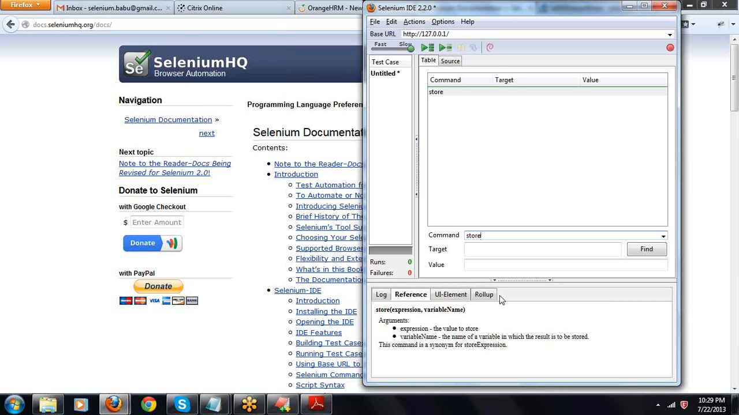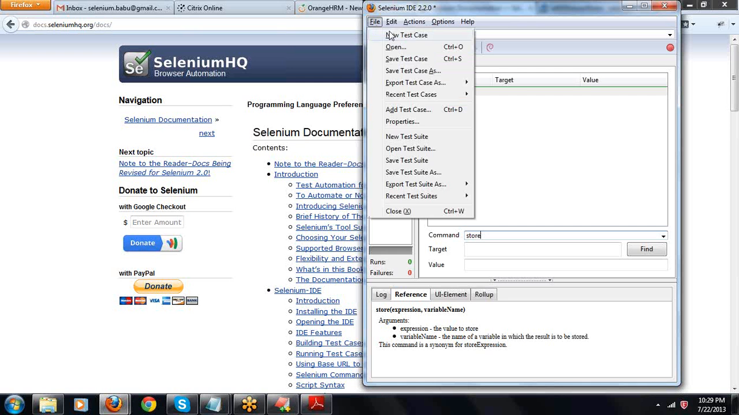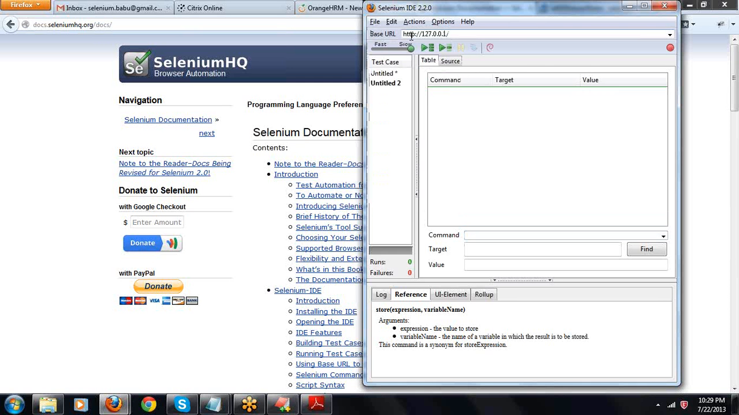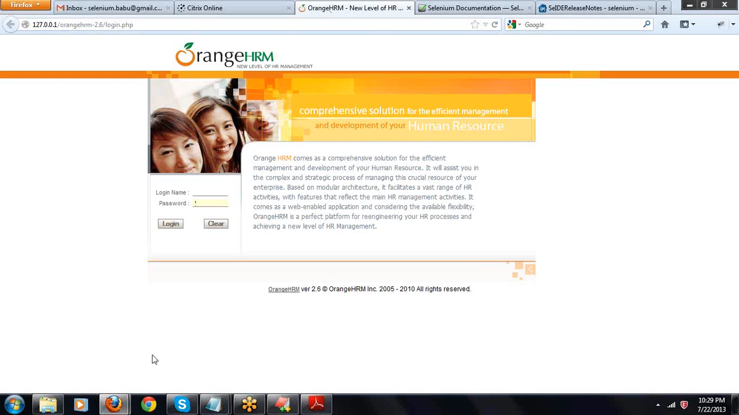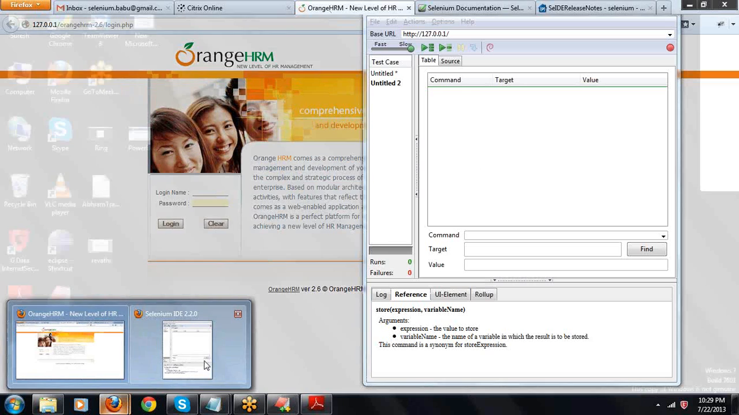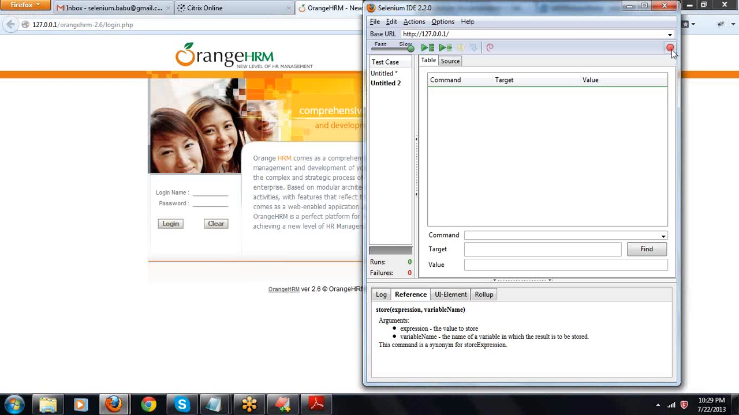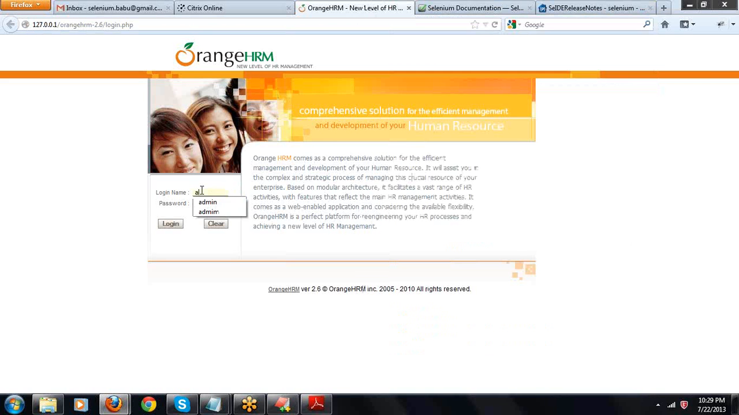Now let's see how we need to record and then play back. First, we go to File and take a new test case. Now come to this application, then come to this Selenium IDE. I'll make the recording on. Once the recording is on, I'll come to this web application.